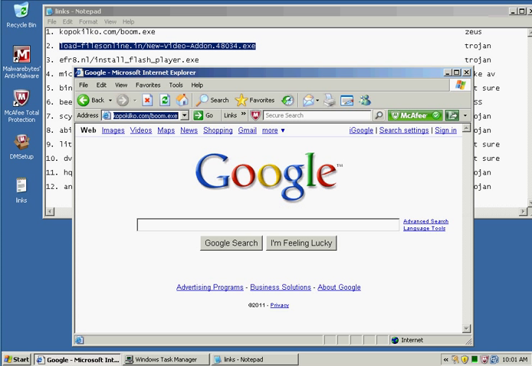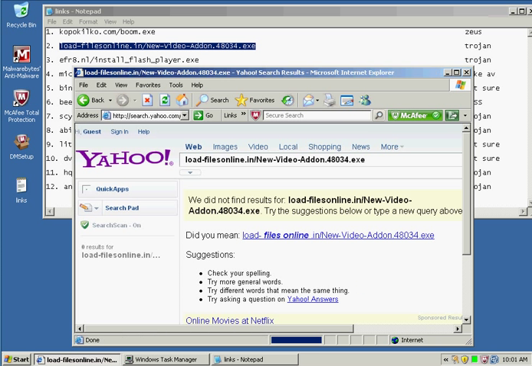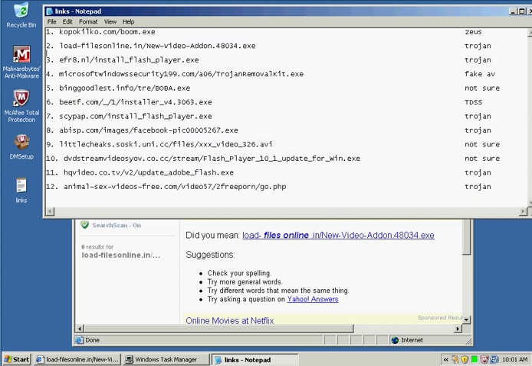Number two. Okay, this one's gone. So let me erase this one. Number two is gone.